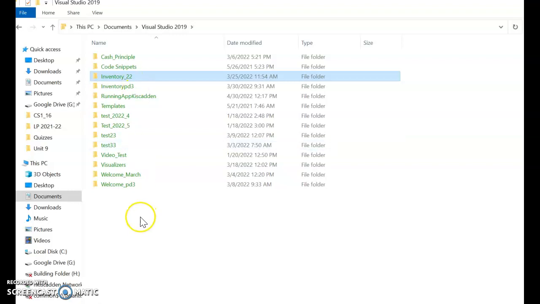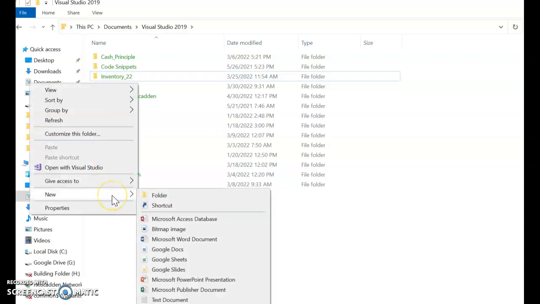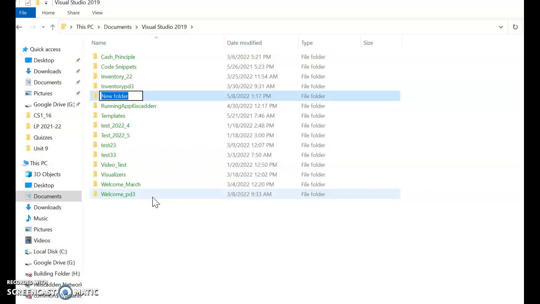What I want you to do is, from here, create a new folder and put your name on it. Put your last name on the folder so that I know who is submitting the folder. All right, so you'll create a folder with your name on it.